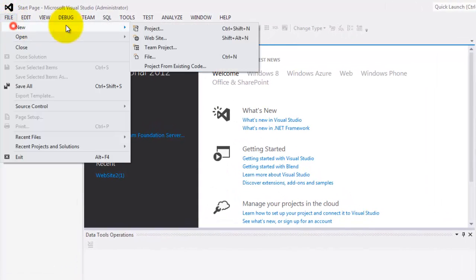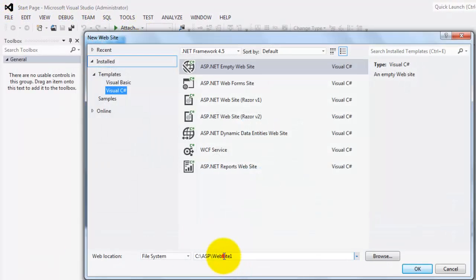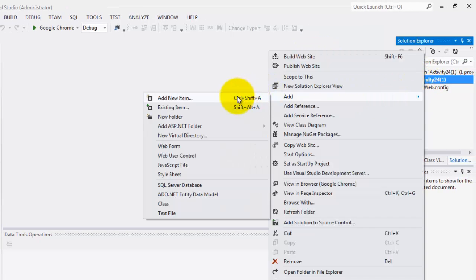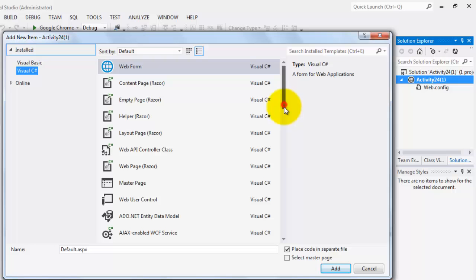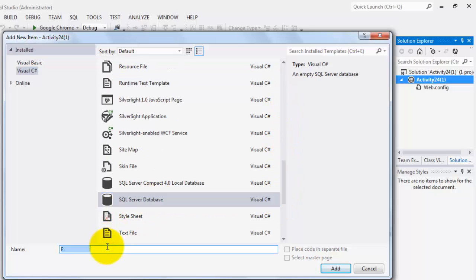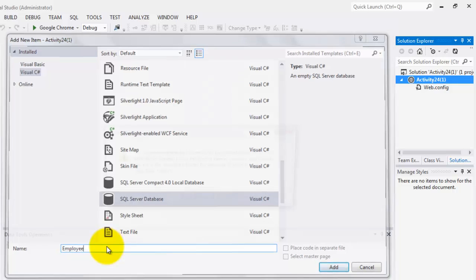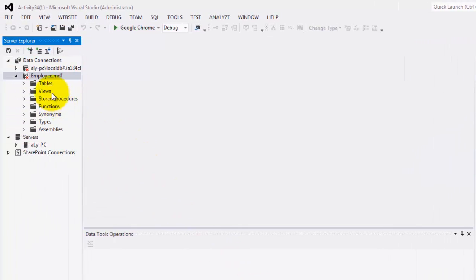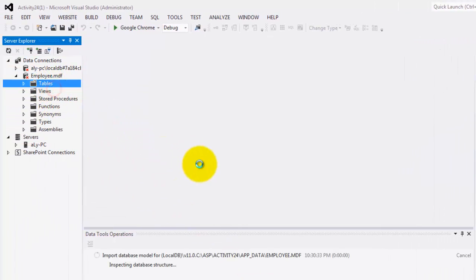Let's create our website. Activity 24. And we will create our SQL Server database called Employee. Our table is called Employees.